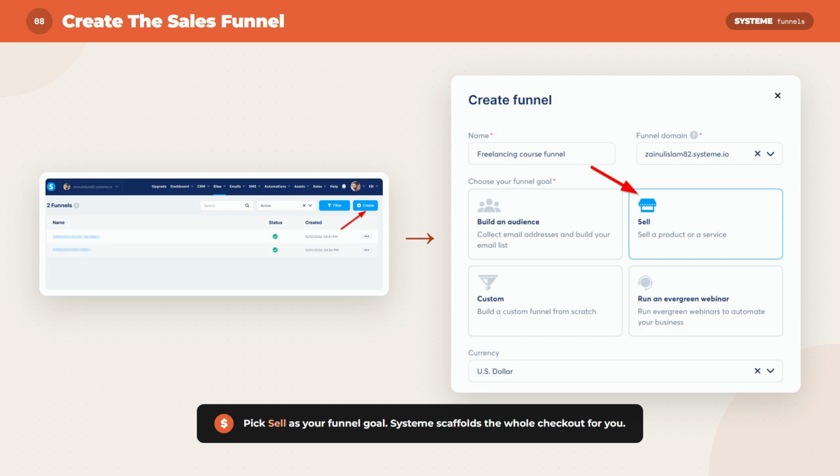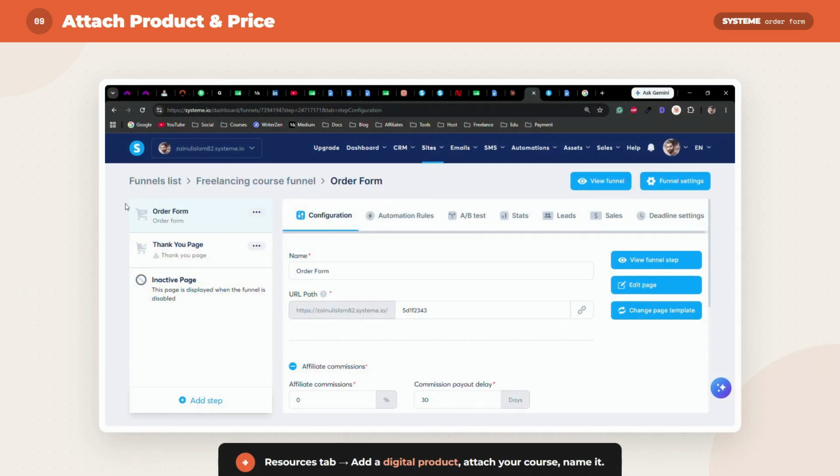Up top, click Sites, then Funnels, then Create. Name your funnel something clear like Freelancing Course Funnel. For selling any digital product, set the funnel goal to sell. Pick your currency, hit Save. System scaffolds a full sales funnel for you in one click. This is the part that ties everything together.